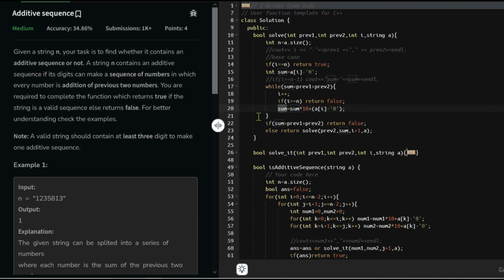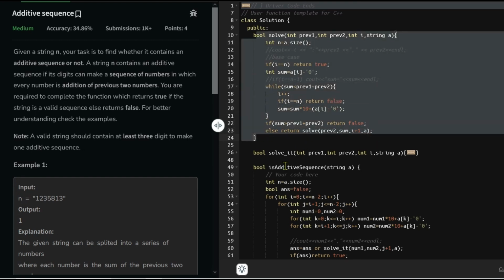Okay. Now after this, you came out of the while loop because this condition has been violated. So there are only two conditions. Either your sum is greater, which means you're violating, so I will return a false, or it is equal. If it is equal, I will just move on to the next solve call. So that is the whole thing.